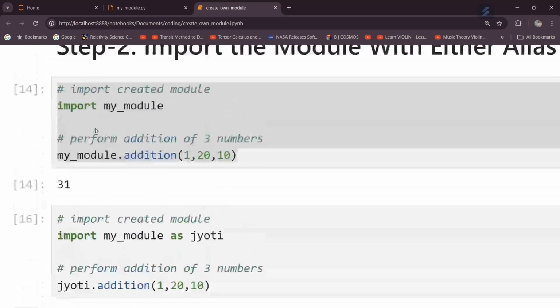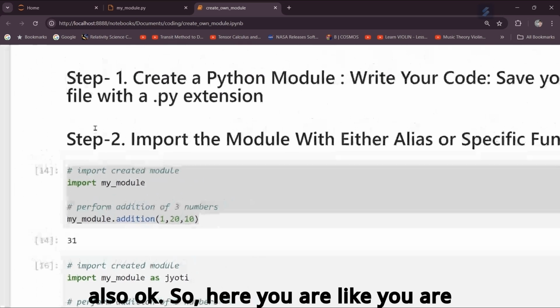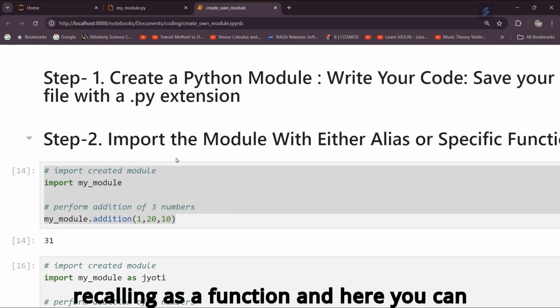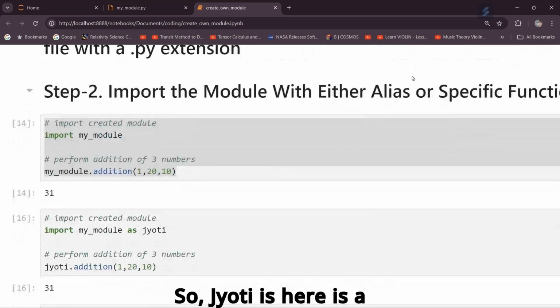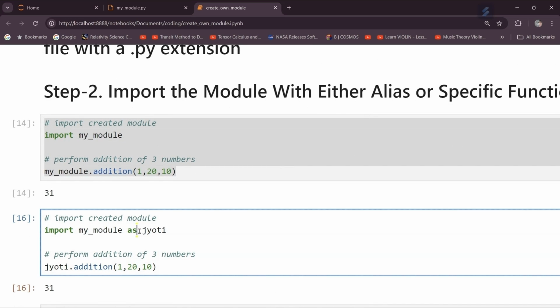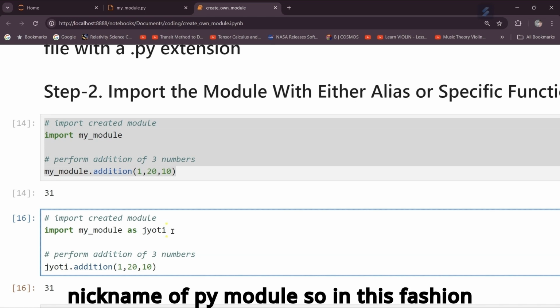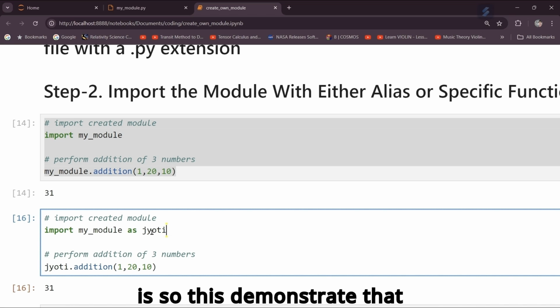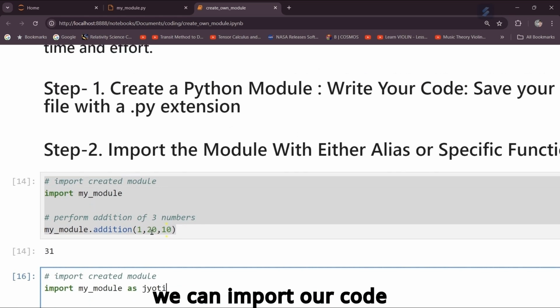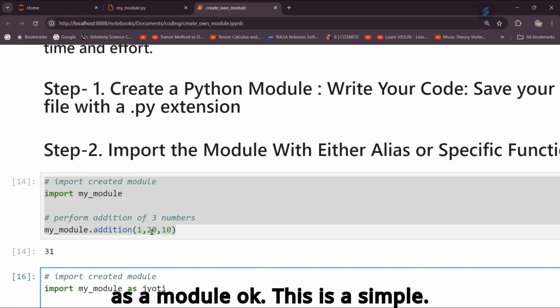So here you are recalling as a function, and here you are recalling as an alias. So Jyoti here is like a nickname of my module. So in this fashion you can do, right? This demonstrates that we can import our code as a module, okay.